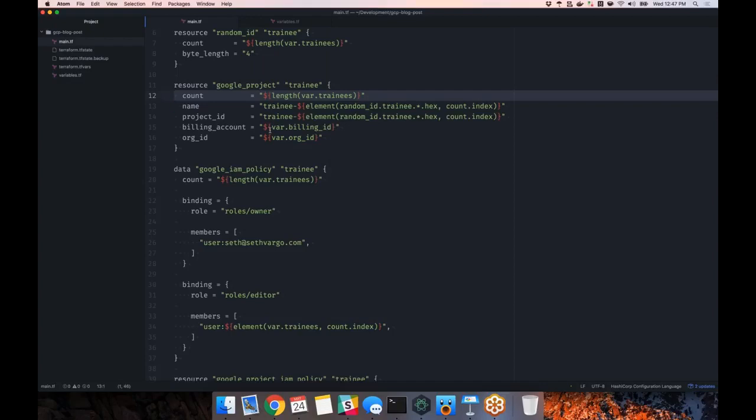One thing to note, and this is a little bit of a gotcha that I always like to point out with Google Cloud Platform, is that when you use the UI, Google Cloud will automatically generate a UUID for your project. When you use the API, you need to generate that yourself. Thankfully, Terraform has built-in support for what's called random ID, which generates a high-entropy random ID. In this case, I'm generating a 4-byte length hex, which is 8 characters. So each trainee will be trainee-something, something that looks like a git SHA, if you will. And again, I'm attaching that to the billing ID and the org ID of the Google project.